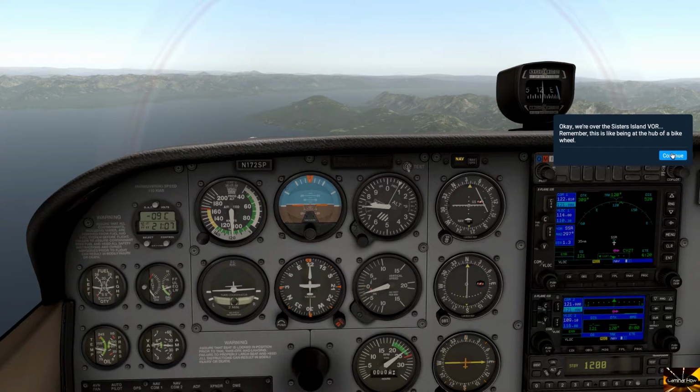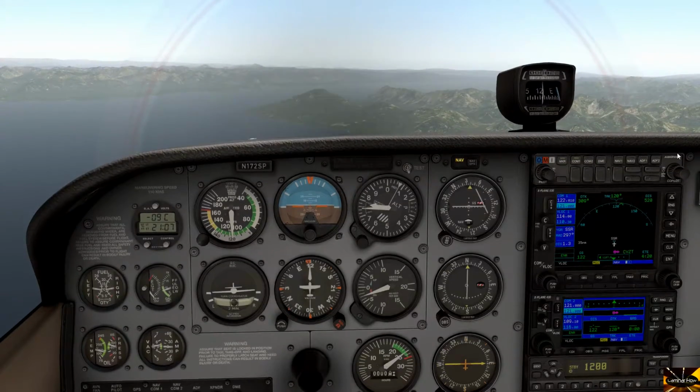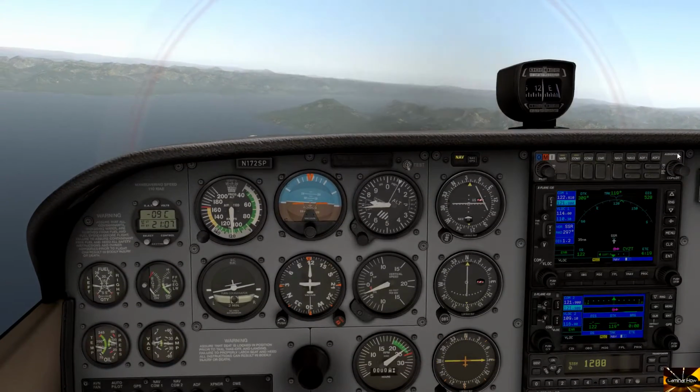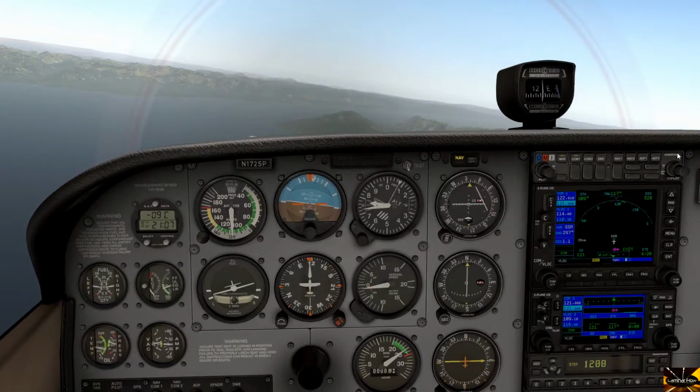Okay, we're over the Sisters Island VOR. Remember, this is like being at the hub of a bike wheel. So we've got to swing around to 35. Okay. Start flying away from the hub for a bit and watch your CDI closely. The needle starts to move. Turn to heading 035 and then begin correcting your heading to center the CDI again. Okay. Round we go.